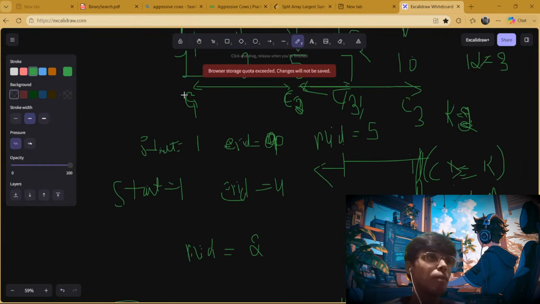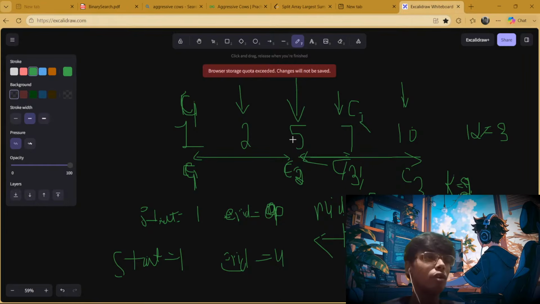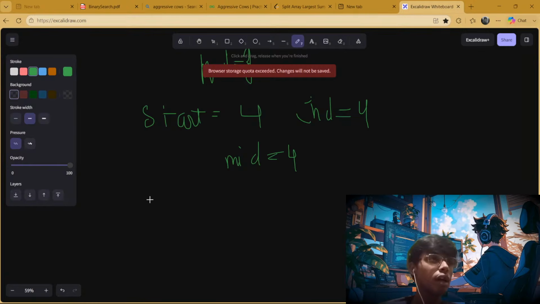So let's see, I will place C1 here. Then I will see, will the distance between them be greater than or equal to 4? No. Will the distance between them be greater than or equal to 4? Yeah. So I will place my second cow. Will the distance between them be greater than or equal to 4? No. Will it be greater than or equal to 4? Yeah. So I will place my third cow. So it means that with this also, I can place all my cows. And with this mid value, this is possible. So I will store it as an answer.